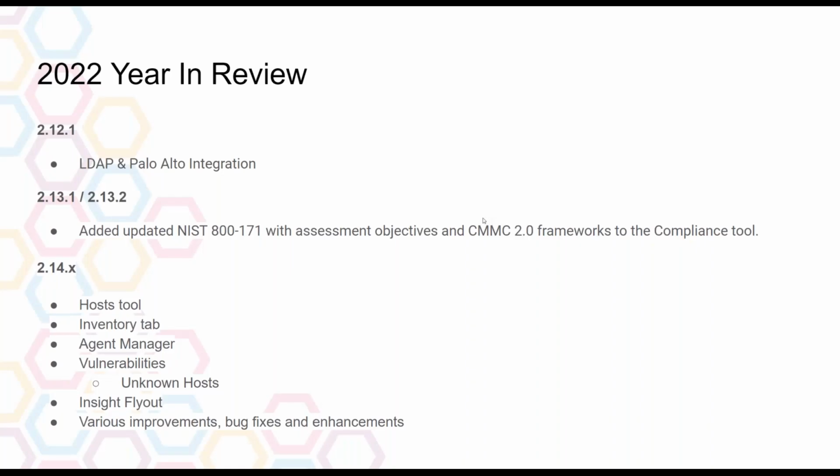One of the biggest things that we added was 2.14, and we're obviously still on 2.14, but we had a lot of things change with the fabric of the tool, with the new hosts tab, renaming essentially the agent manager tab, including it under the hosts tab. Same thing from the inventory standpoint. We used to have that inventory tab on the side.